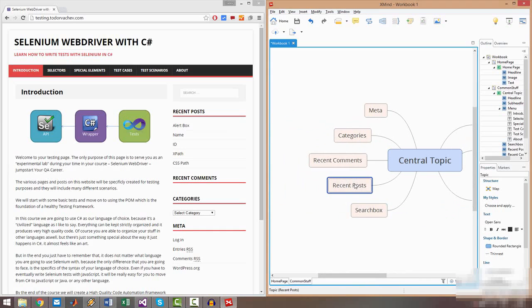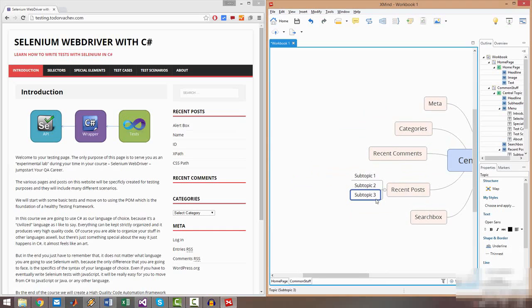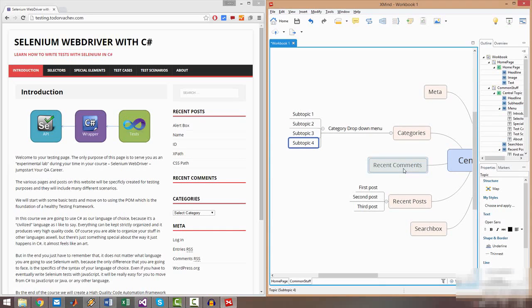And you can do the same for the rest of the elements that we made here. So we will have here a first post, because there are always different posts. Second post, third post, and so on until the 5th post, because we only have 5 posts here. In the categories, we are going to have a category drop down menu, and the items of the drop down menu will be sub menus to this box, not this but this. And the same goes for every other element that we made here.